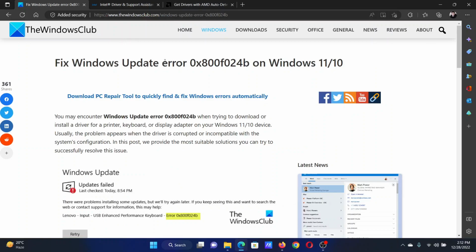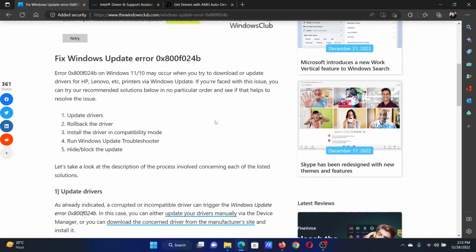If you wish to fix Windows Update error with the error code 0x800f024b on your Windows computer, then either read through this article on the website or simply watch this video. I will guide you through the resolutions.